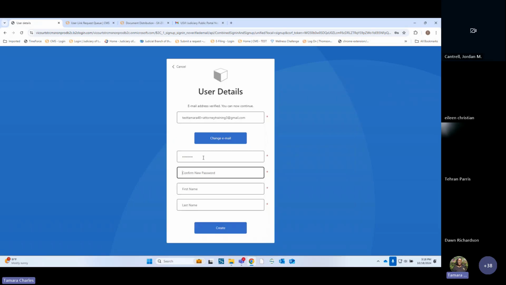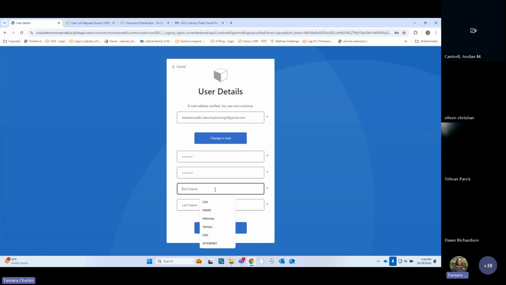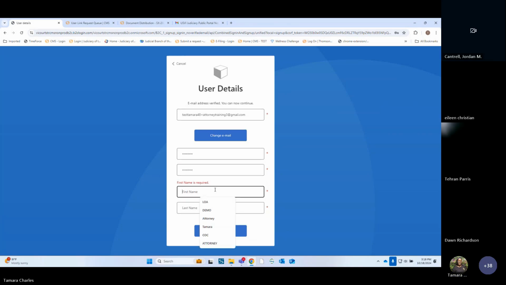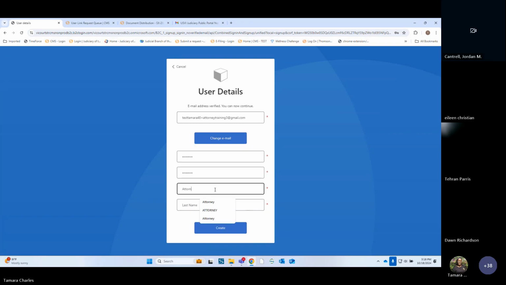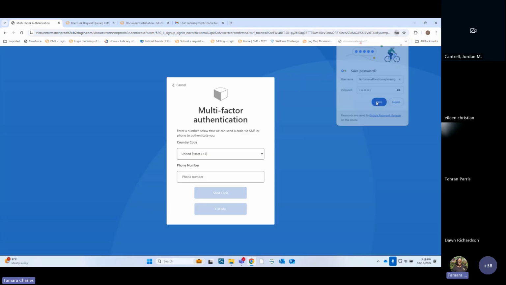So I'm going to put in my passwords. Please remember your password as well. All right, so now that I've entered my information, my name as I want it to appear, as well as my password, I'm going to create my user record. There is a multi-factor authentication that must be done.